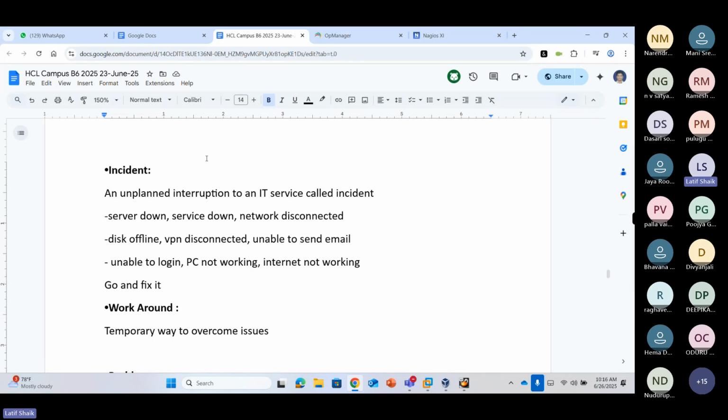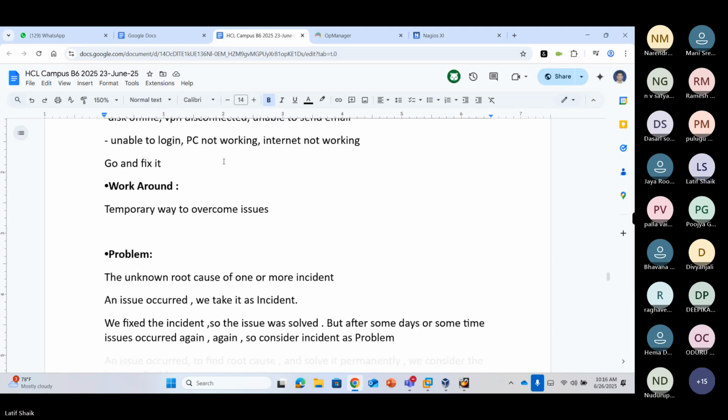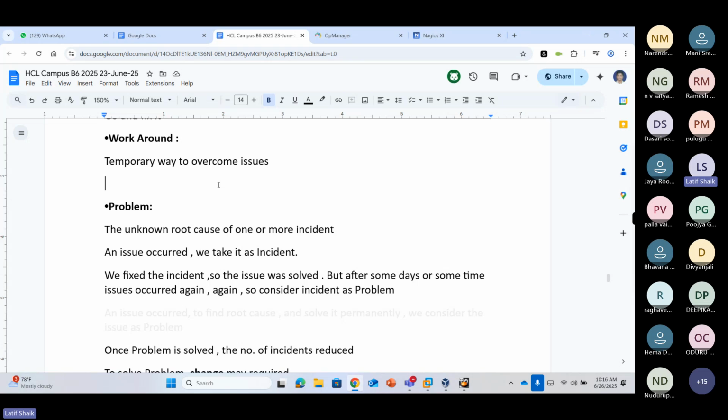To fix the issues, we need workarounds, meaning different solutions. We try solutions one by one. One solution may work out, some solutions may not work out. So we try based on the probable cause of the issue. We try a workaround. That is incident, or incident management.